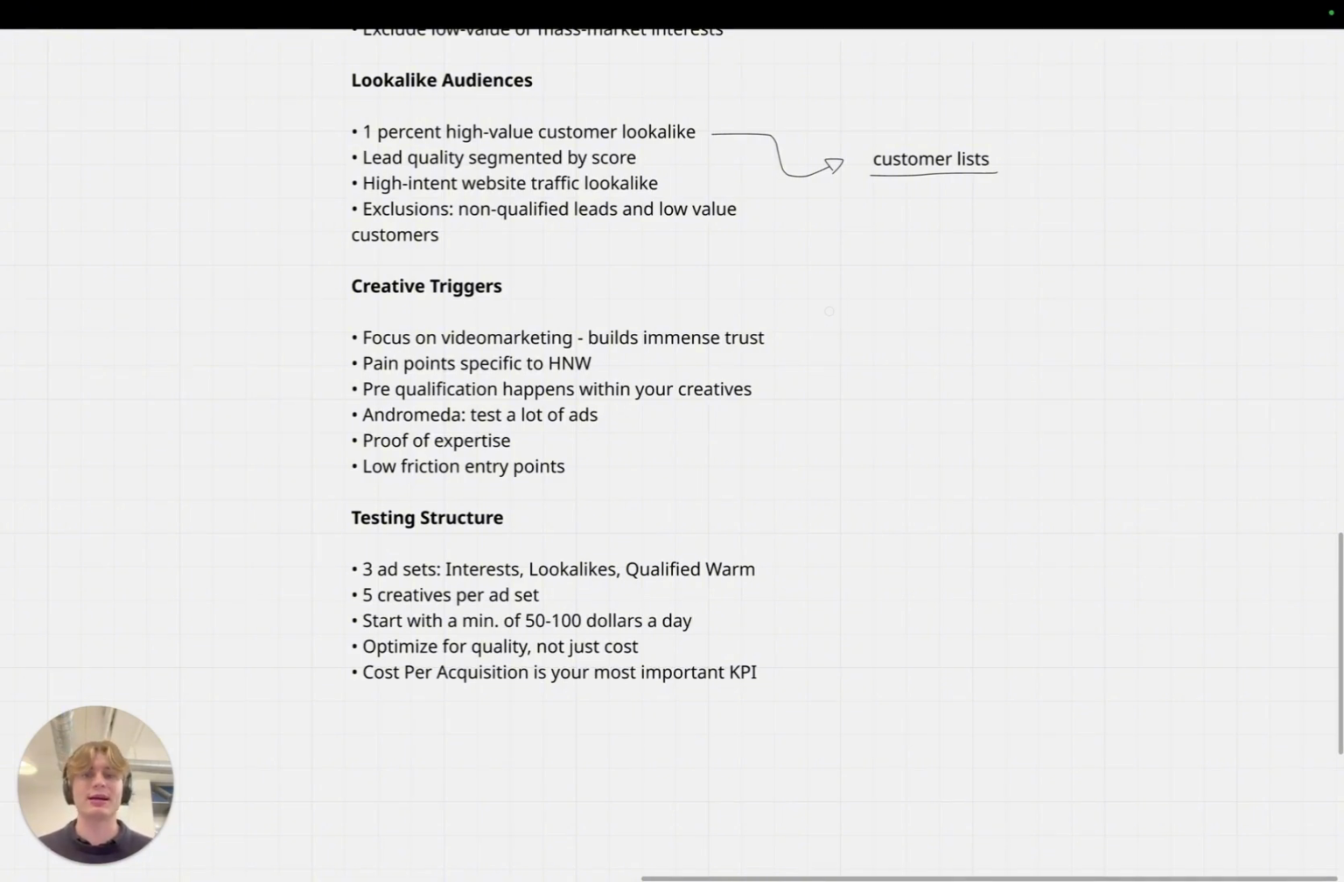You're going to test 1 ad set with interests, 1 ad set with lookalike audiences, and 1 ad set with qualified warm audiences. And per ad set, you're going to test 5 creatives. Ideally, I would suggest testing between 10 to 20, but most business owners do not have the time or resources to test that many ads all at once. So you can just start with 5 creatives.